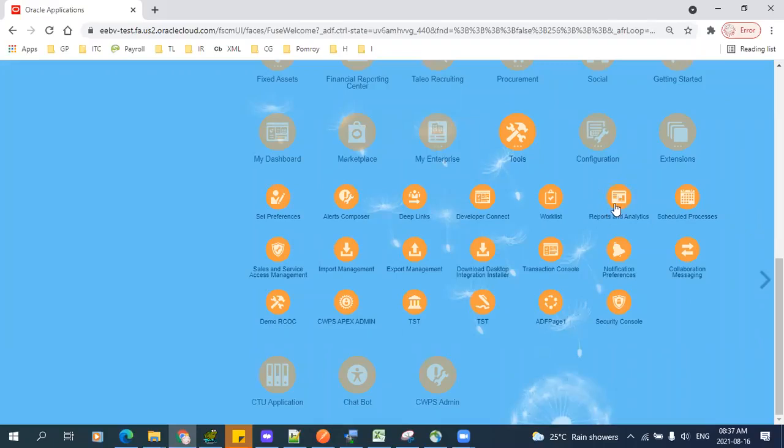Here again, OTBA reports completely depend on view objects, and the view objects depend on subject areas. We will see that in detail when we are working with OTBA reports.